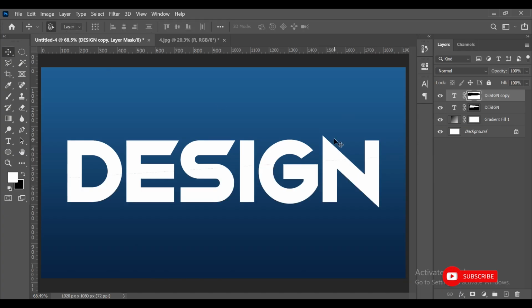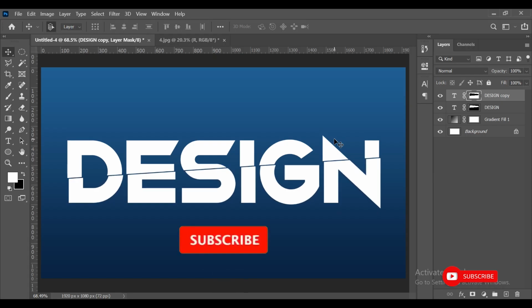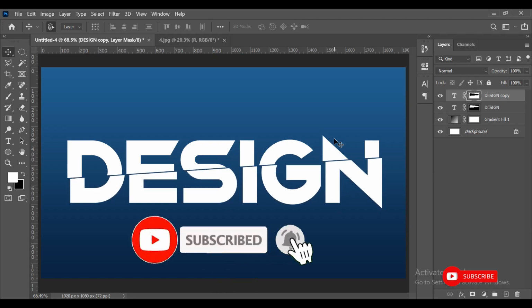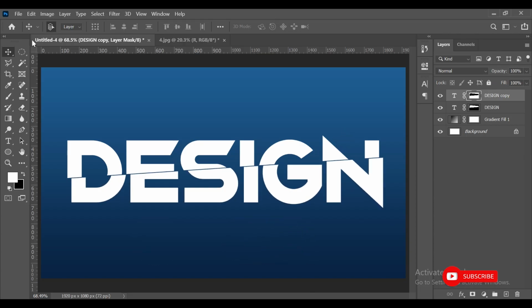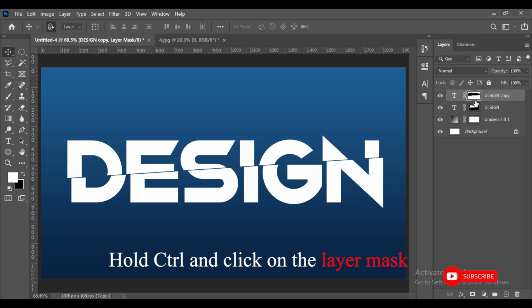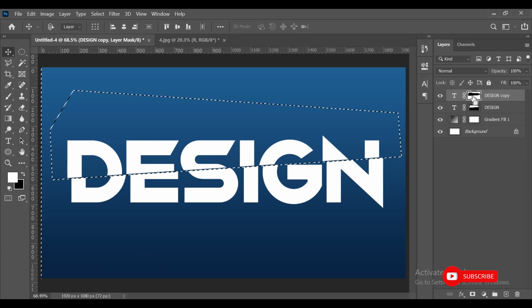Use the Move tool and move a part of the text to bring up the sliced effect. Then select the duplicated layer by clicking on the layer mask while holding the Ctrl key.